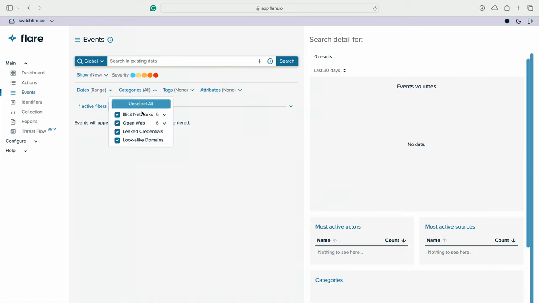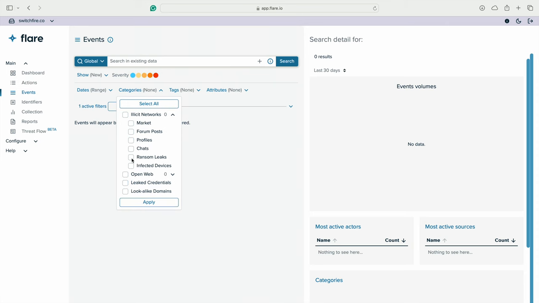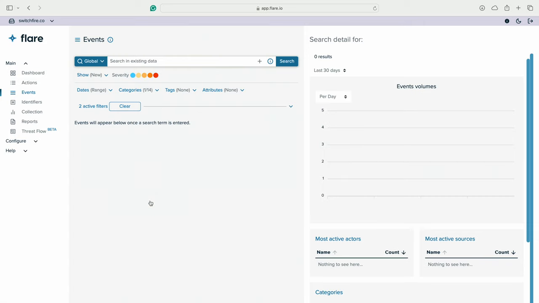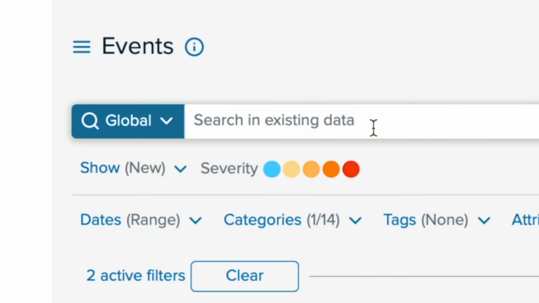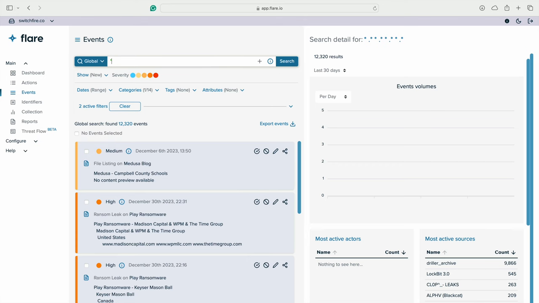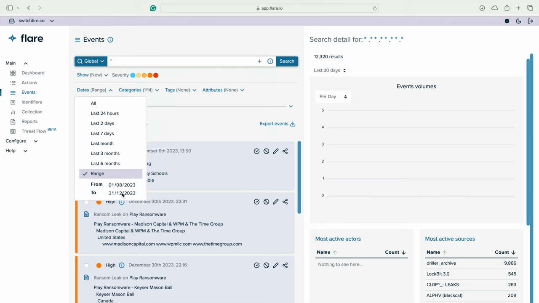And in the category section, I'm going to turn everything off. We're going to come in here to the ransom leaks and we'll apply that. And then we could search for a gang name like Lockbit, for example, but we could just type asterisk, which is the wild card, just shows us every event in the Flare database. And they have billions of data points inside of Flare's platform. We're just seeing the ones that are in those categories. So this is all of them. As you can see, there are over 12,000 events within that date range from August all the way through to the end of the year.